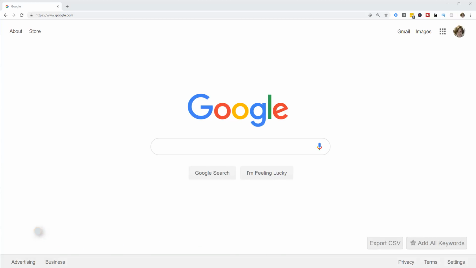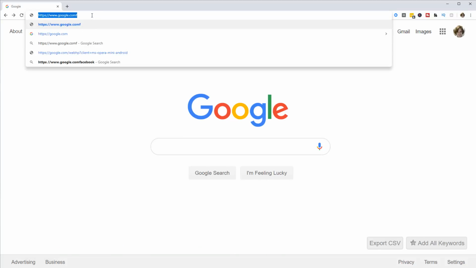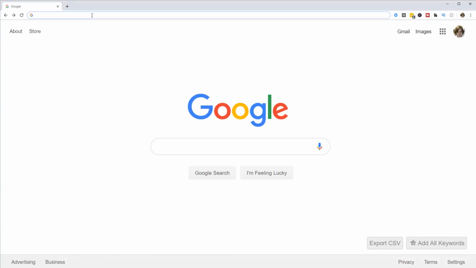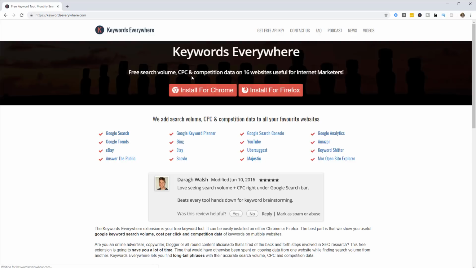So the first website that we're going to go to is called Keywords Everywhere, and that's just to download a Chrome extension that's going to help give you some information that you're going to need to do this. Just simply keywordseverywhere.com, or you can Google it and it'll be one of the first ones that come up. Here you can install for Chrome or Firefox, whichever one that you use. So just click the button and install these extensions because they're going to give us some very helpful information.